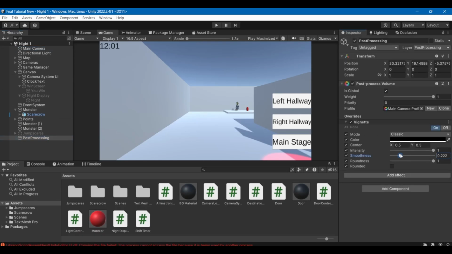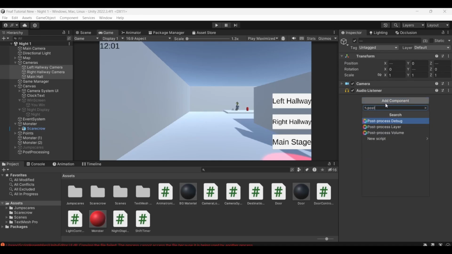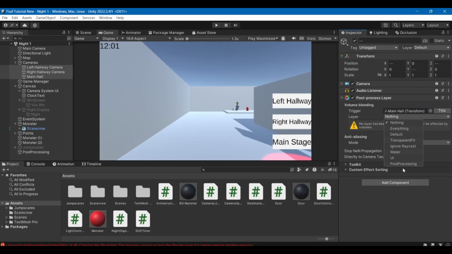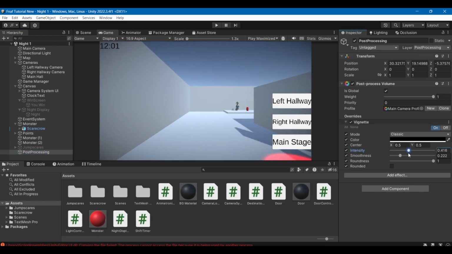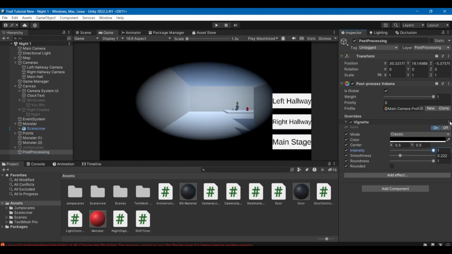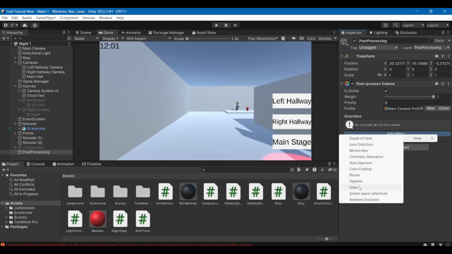Okay, weird. Oh wait, okay, I know why. We also need to add the post process layer to the cameras. Make sure to add that. So yeah, post processing. Okay, there. That's the vignette. Obviously, you don't want it to be this. So that was the vignette.